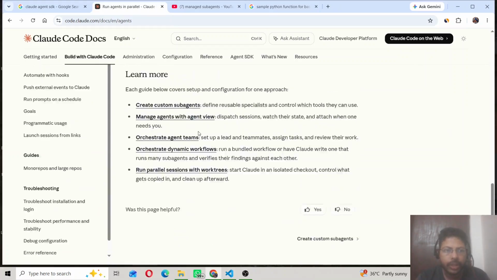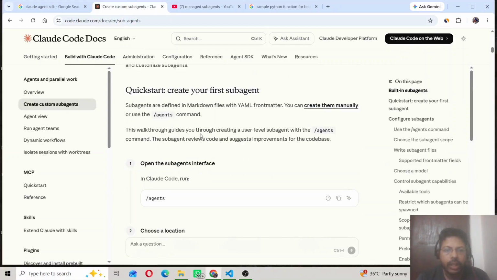We'll now create a subagent. What it is saying: subagents are defined in markdown files with YAML front matter. You can create them manually or use the slash agents command. The way we created a skill, by creating a folder and inside the folder an MD file where we pasted some prompts, like that we can create an agents directory and create the markdown file there just to create an agent.